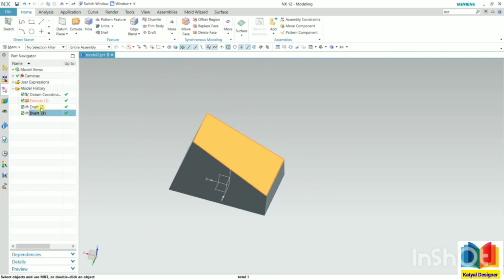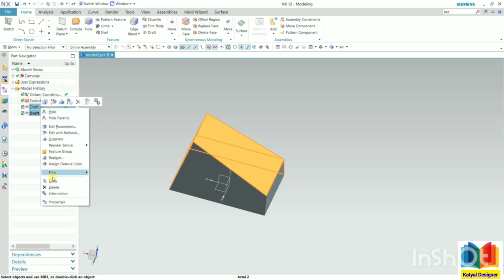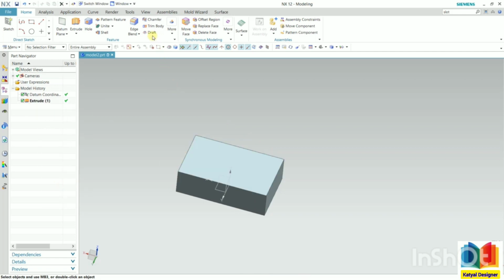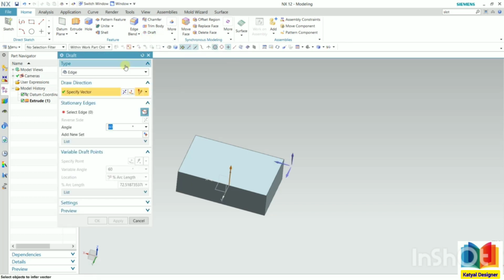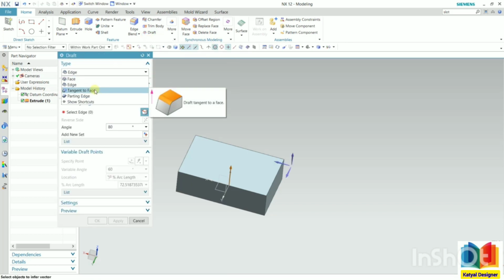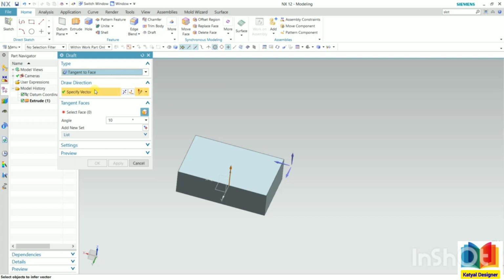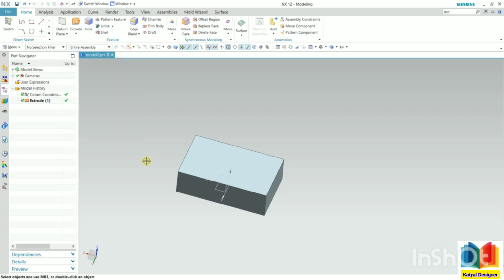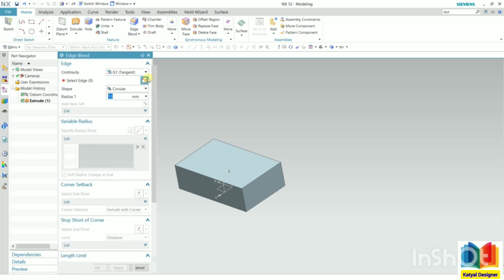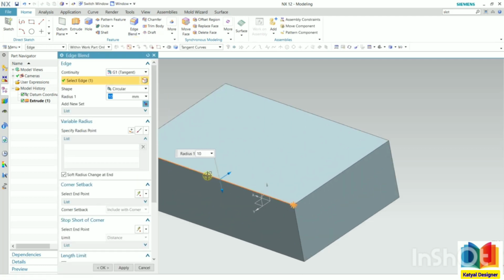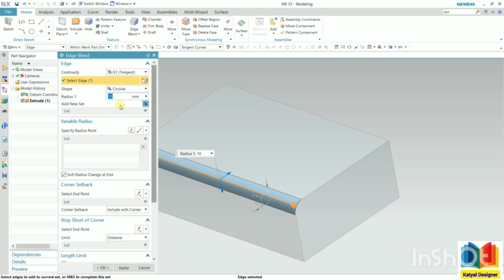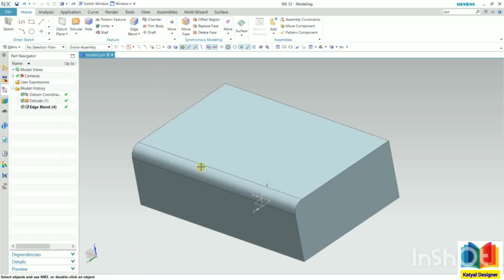So I select both of these drafts, right click and delete them. After that, go to the draft tool once again. I select the third type of draft, that is tangent to face. Now to create this type of draft, we need a curved surface. So I cancel this, and let's say I go to edge blend and select this edge. Give it some radius, let's say 10, and click OK. Now we have a curved surface.